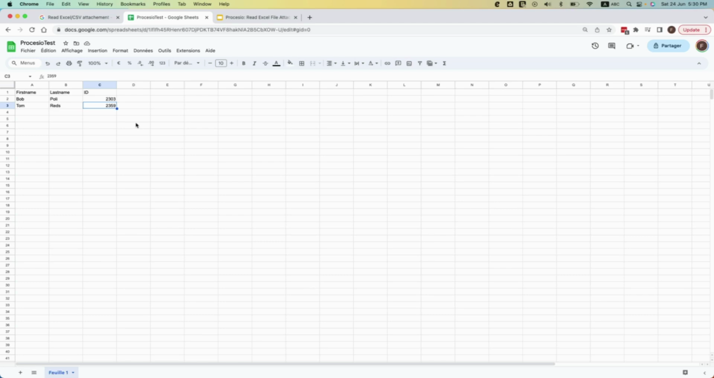So this is my example Excel file. I have three columns: first name, last name, and ID with the data. What I want to do is to be able to have a JSON containing all of these rows, and the key will be the name of the column, and the value will be all of this data.